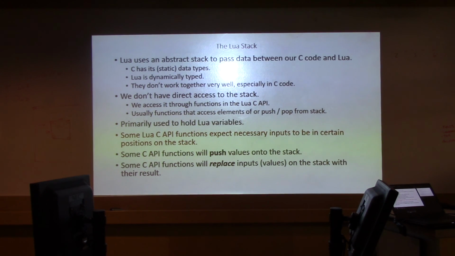So one of the things you're going to have to get good at is understanding, for all these functions, and they're documented: what do I have to put on the stack, and is it going to add a value to the stack, or is it going to replace a value on the stack? The documentation will tell you, and that's why I went through a lot of these samples, to help you get your head around what we're going to do here.